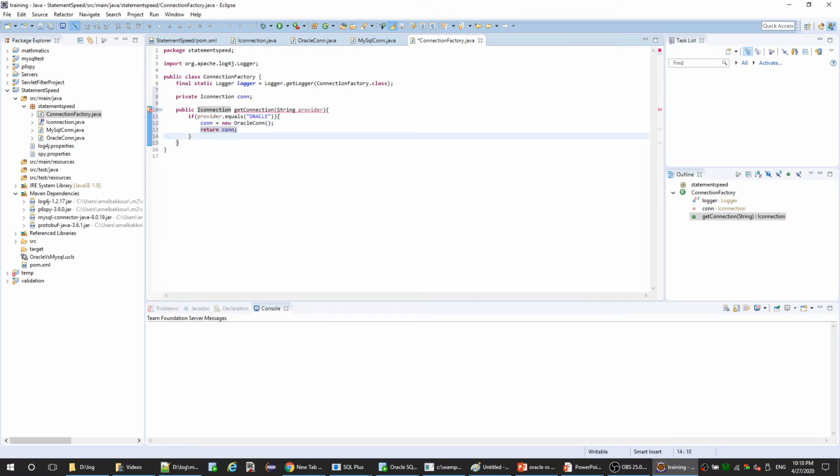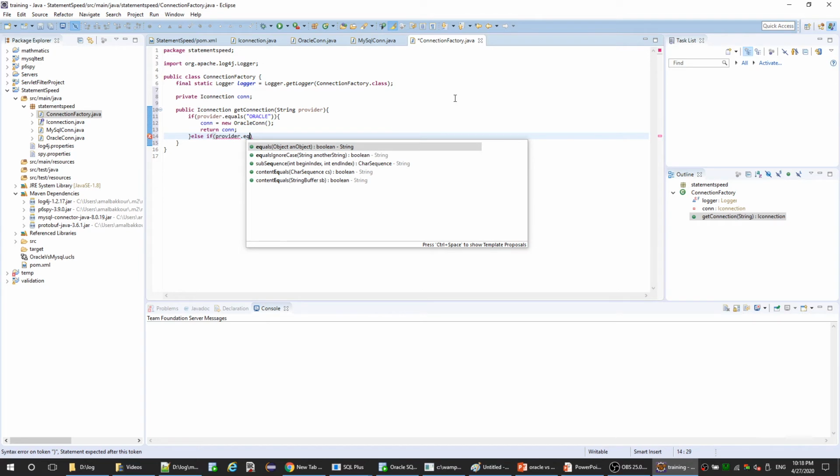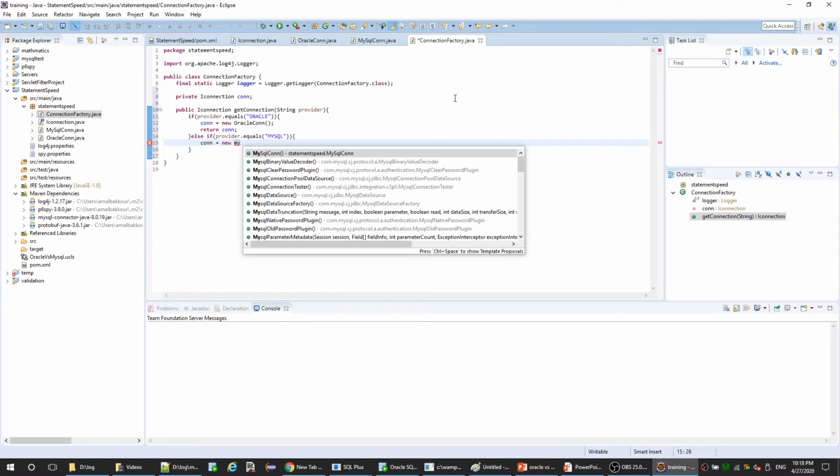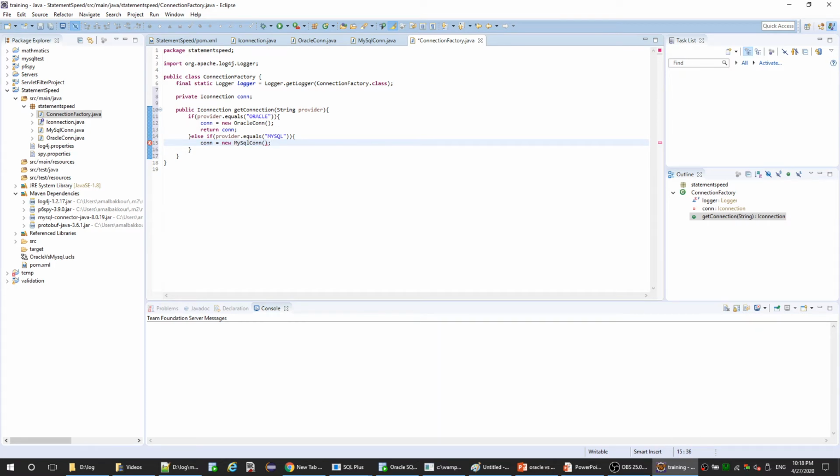Else if the provider equals the value MySQL, here I want to return an object from the MySQL connection.